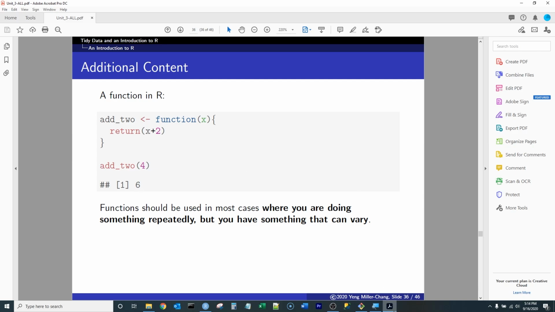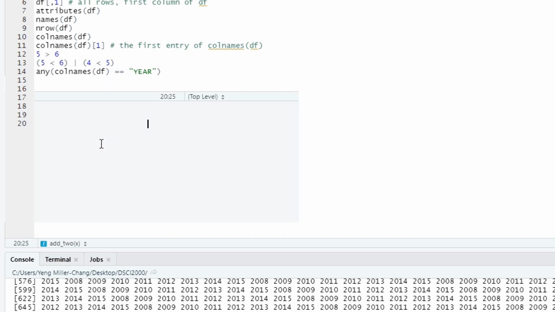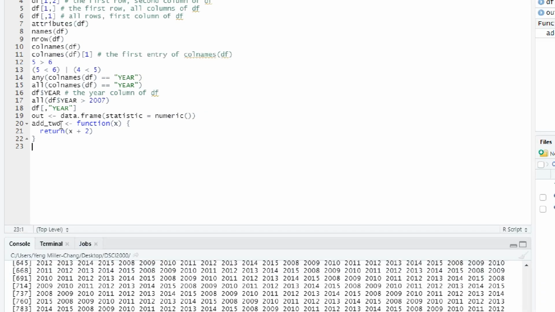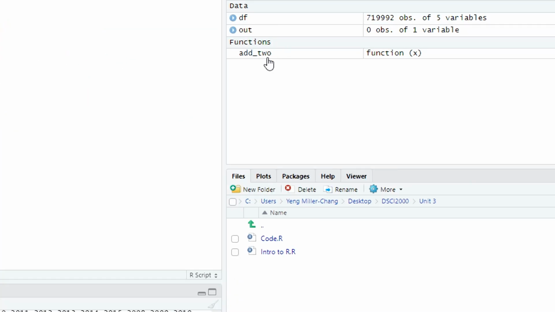Let's go ahead and do this in our code. So I'm going to create an add2 function. How I do that is I got to declare the add2 variable, assign it function x, and then curly braces. And then I'm going to type in here return x plus 2. And how you tell R to assign the variable add2, you just click anywhere on the line where you're declaring the variable, and you press Control Enter. If I zoom out and look on the right, I can see that the add2 function has been declared.